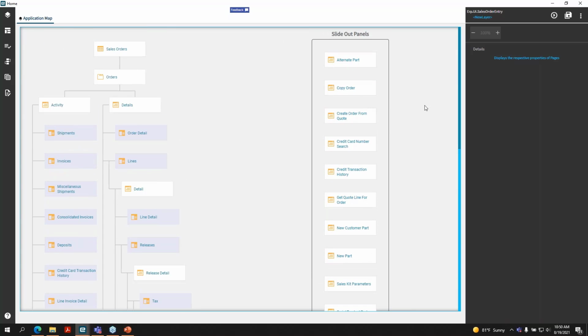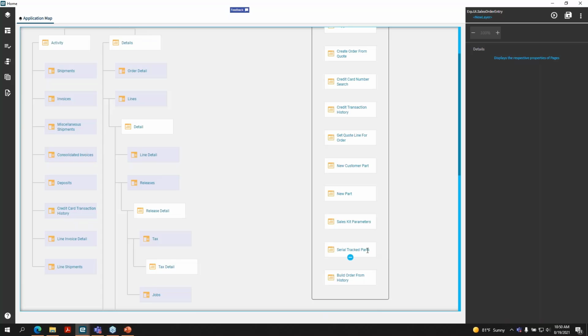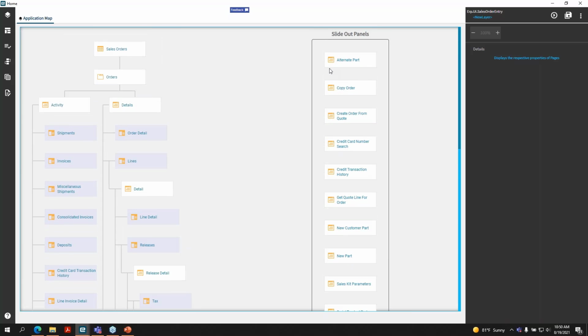And then over here, you have your slide out panel. These are the little things that pop up, like when you're creating a new part within the screen, or if it's a serial tracked part, and so on. You can pretty much customize every detail of this, as well as add in your own flows into here. But for this example, we won't be getting into that. Hopefully in future EUGs we will.